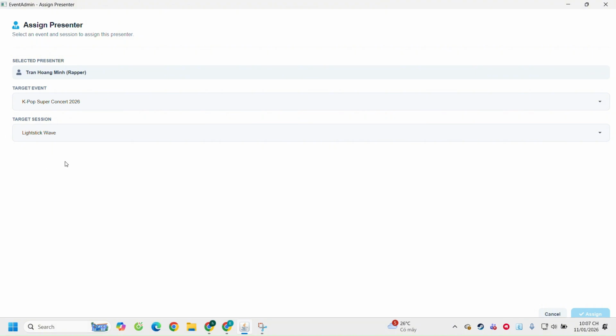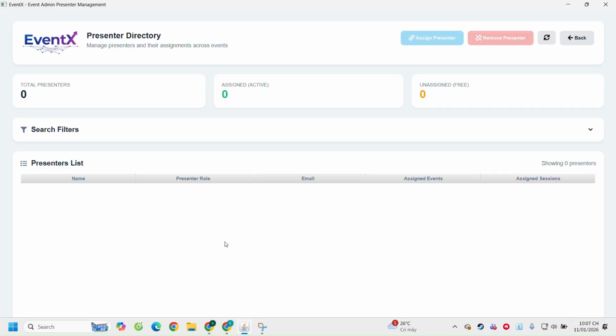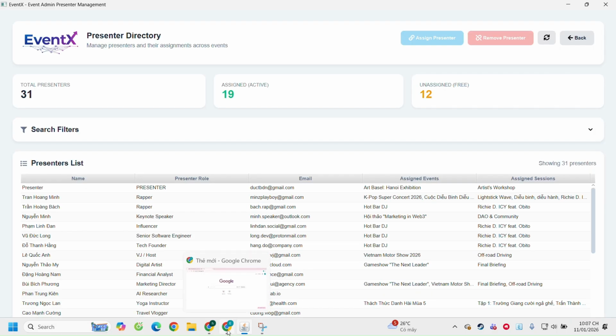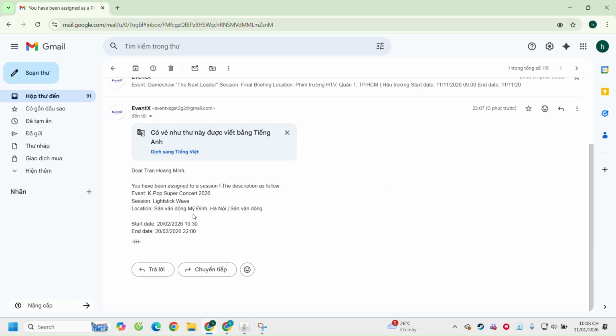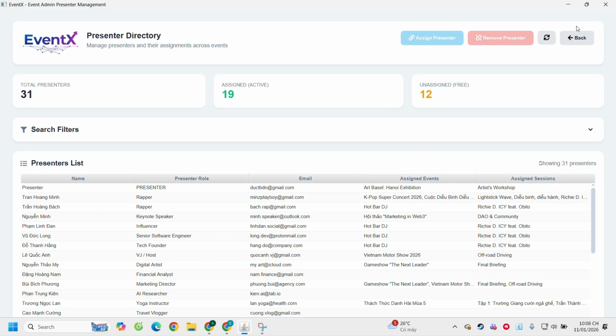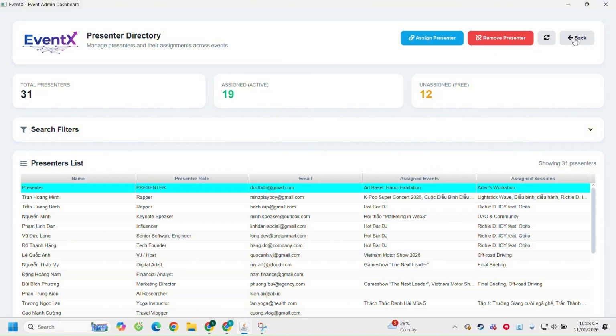Upon sending the presenter to the section, that person is going to receive an email confirming that the presenter has been assigned to that specific section, along with the information of that section as well. So now let's come to another thing. Oh, we can also remove a presenter if we want.